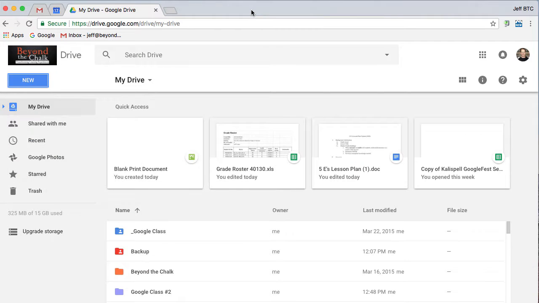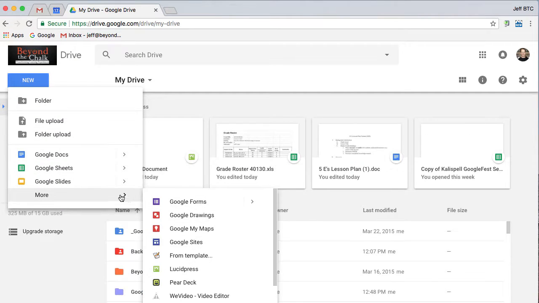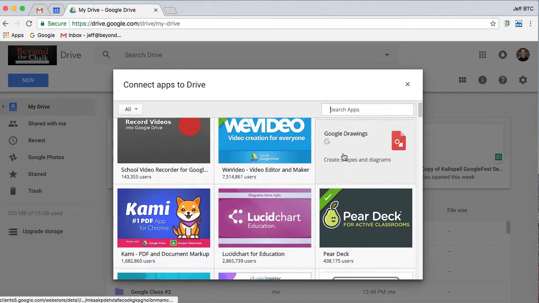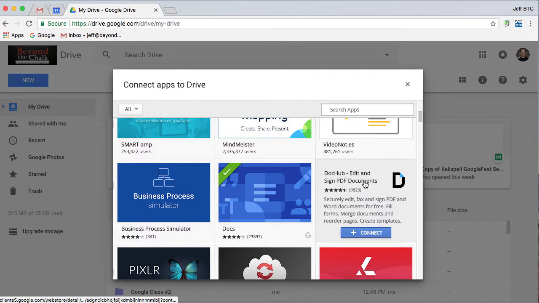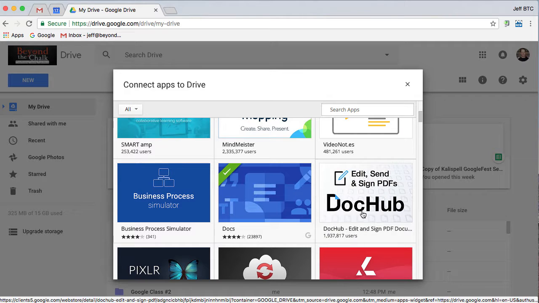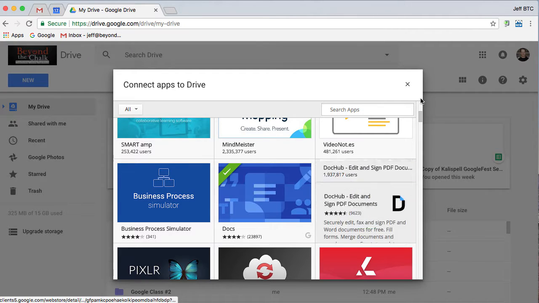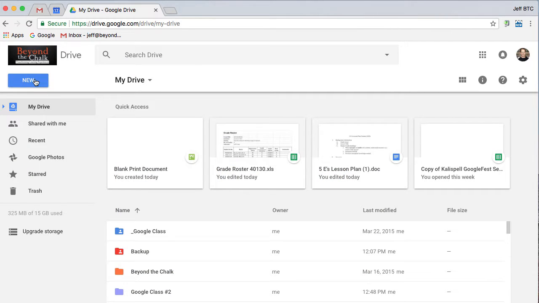So I'm going to close that, and we're going to come back in here. I want to install another one. This is really one of my favorites, and I want to show you how this works. There's an app called DocHub. I'm going to connect DocHub here, and I don't want to make this default, so I click OK here, and I close that, so I know now that it's in there.